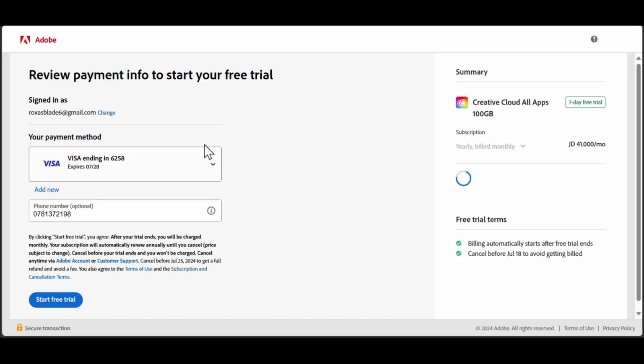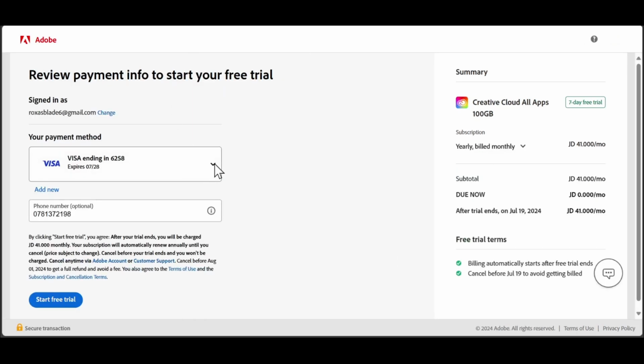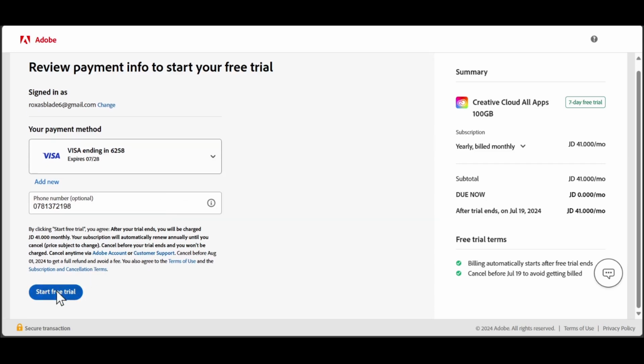So after you sign in, go back to the screen and then click on your payment and then add your payment method. As you see, I added my Visa card. So after you add your payment method, you can click on Start Free Trial and then enjoy all the apps that you want from Creative Cloud.